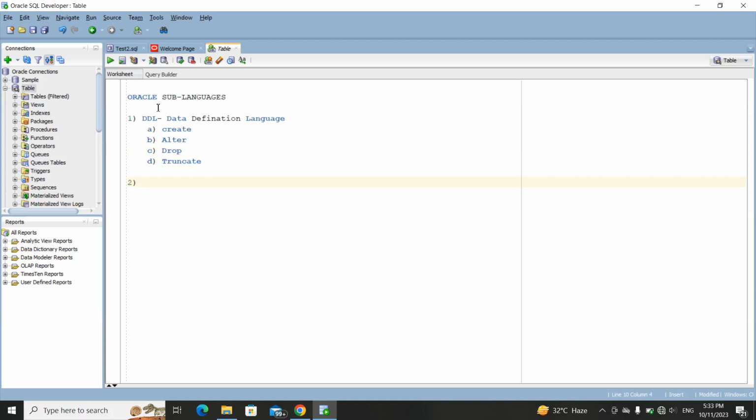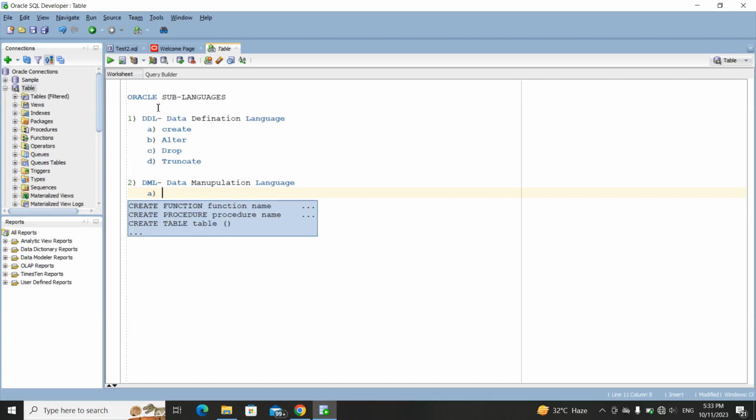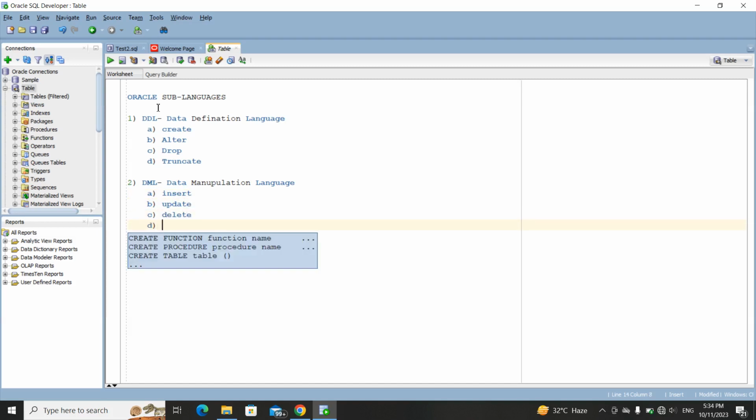Then second we have DML. Now DML stands for data manipulation language. So again this comprises subqueries like insert, then next update, then next delete, and last merge. So we will be discussing these subqueries in detail.